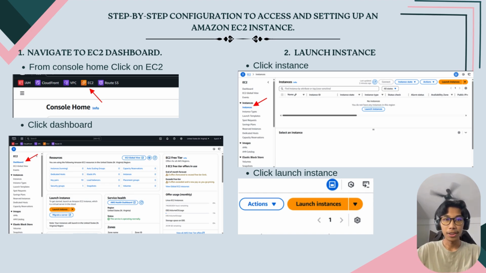Next, second step, launch instance. Launch instance by clicking instance on the left side, then click launch instance.